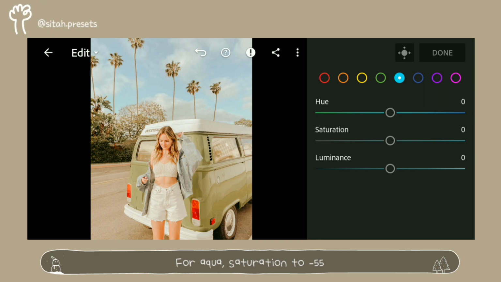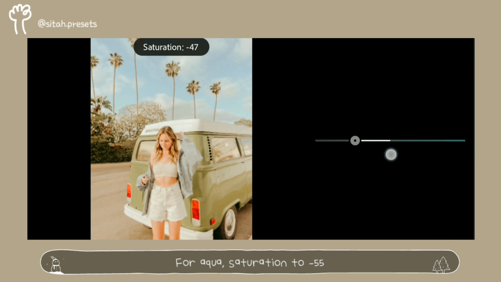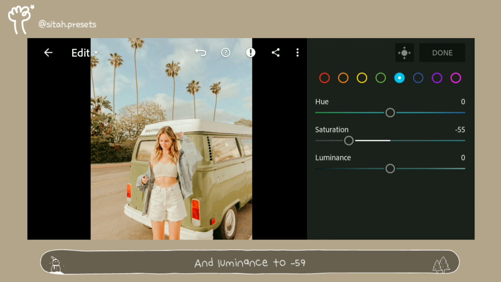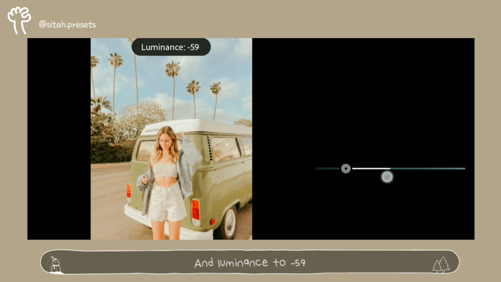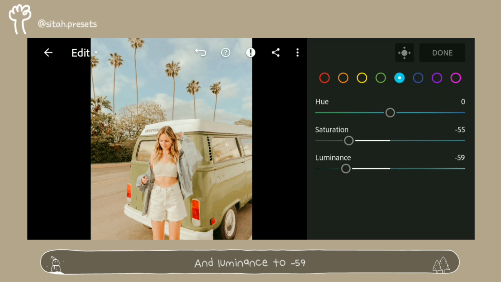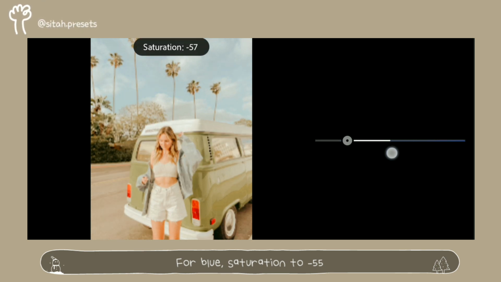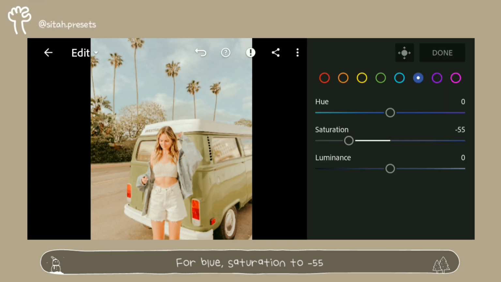For aqua, saturation to -55, and luminance to -59. For blue, saturation to -55. And luminance to 31.